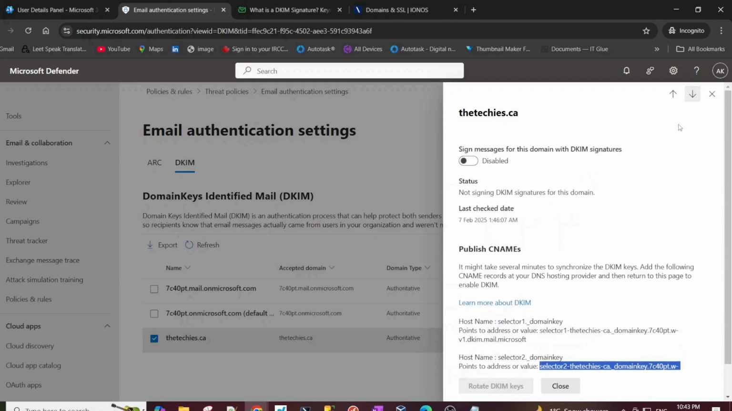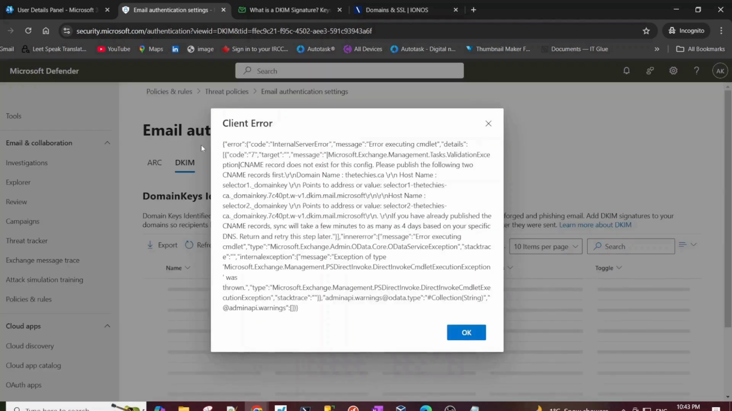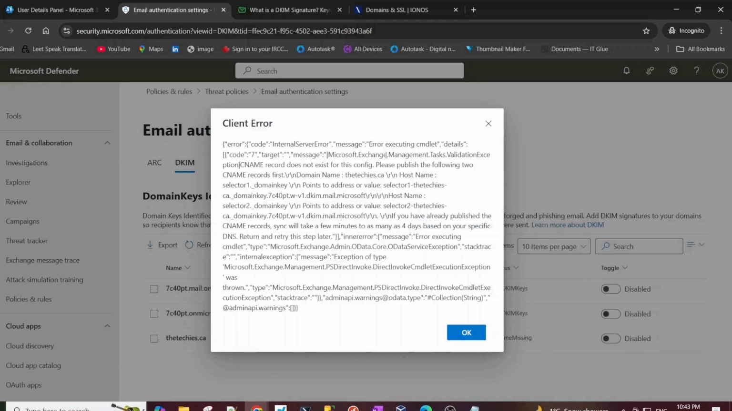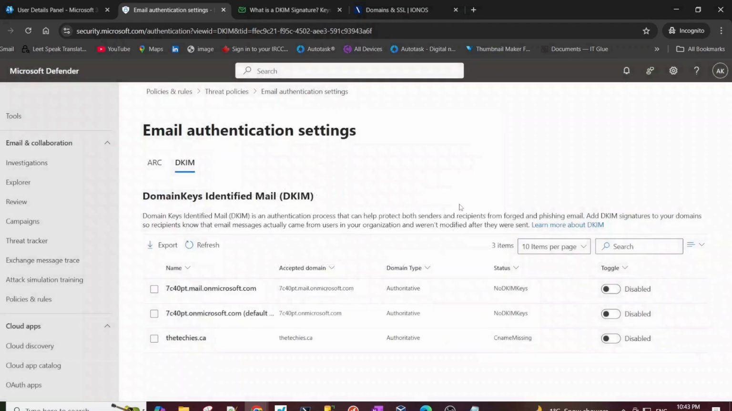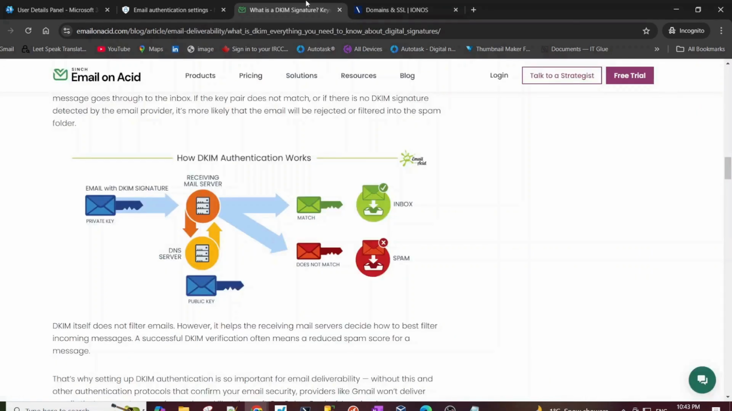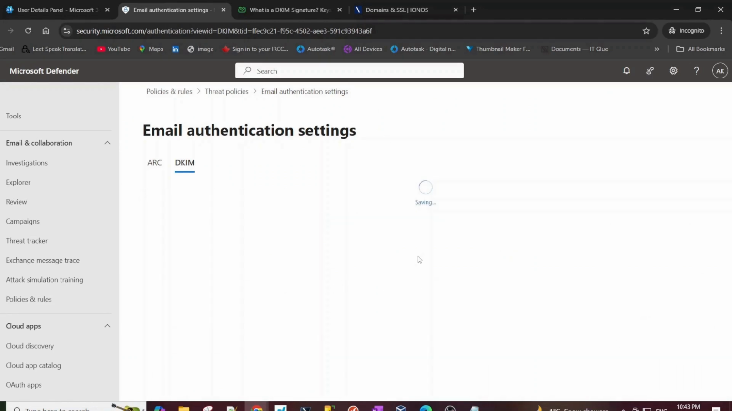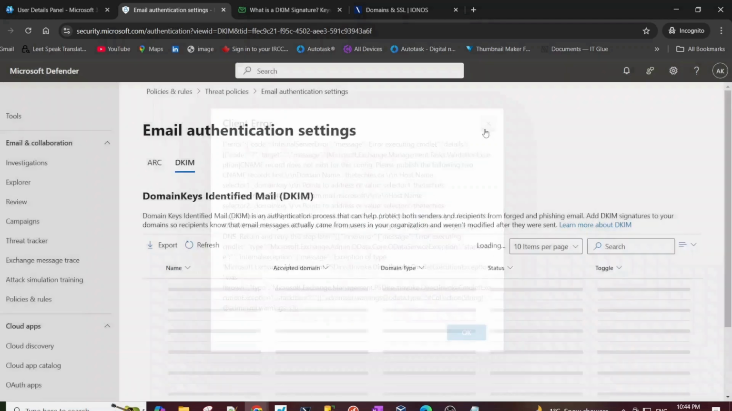And now if we try enabling it, it's gonna throw us an error because I just added the record. You can see it says client error, it's missing CNAME record, doesn't exist, please publish the following, which we already did. So we will have to wait for at least an hour because the TTL was 1 hour. It could take longer than that, or it can be faster than that, but we will have to wait. Let me just try enabling again. If it works, that would be crazy. Yeah, okay, so it's not gonna work.